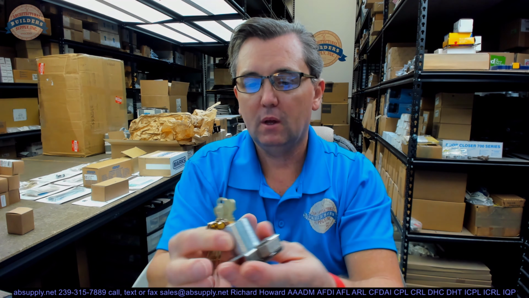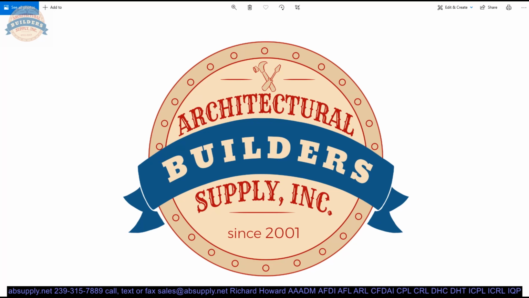Okay. Now, this is a cabinet lock, and they call it key retaining. What does that mean, and where are you going to use this lock? Let's talk about that right now.